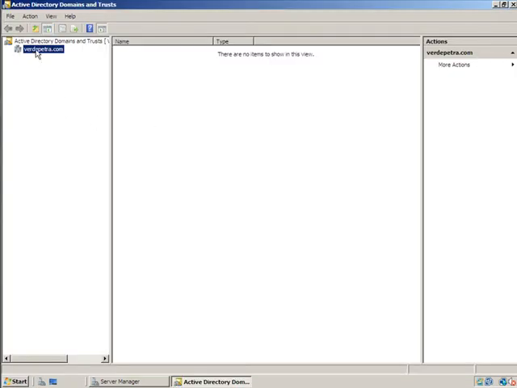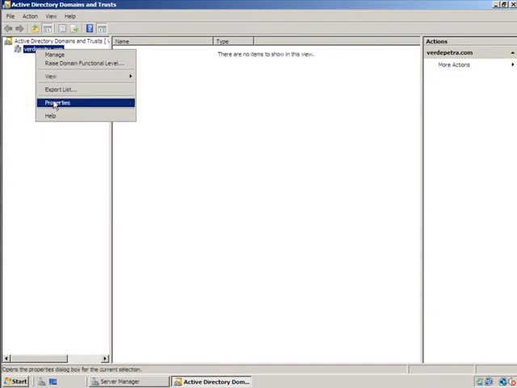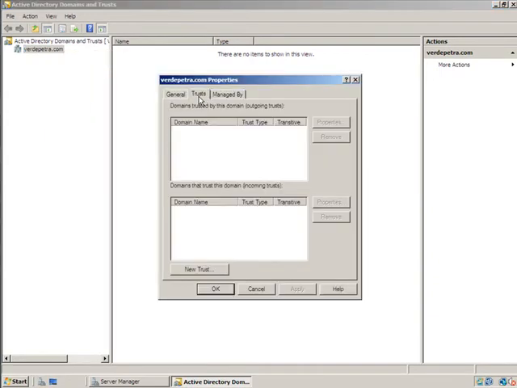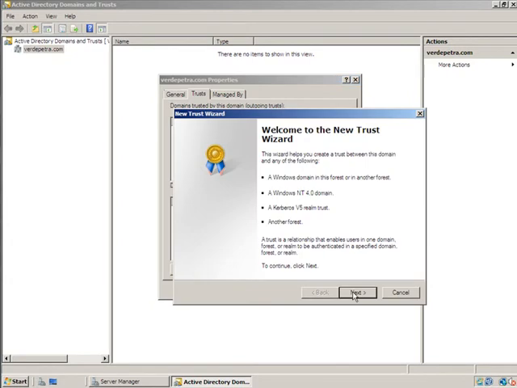So I'm going to right-click here on verdepetra. We'll go into its properties and into Trusts. Now we're going to go into the New Trust Wizard, and it's going to walk us through the steps to create the new trust. Now, I should probably mention to you that your DNS servers need to be able to find the other domain controllers, so make sure that you have DNS entries either put in or maybe even specify a DNS server over in the other domain as an active DNS server that's used here as well.